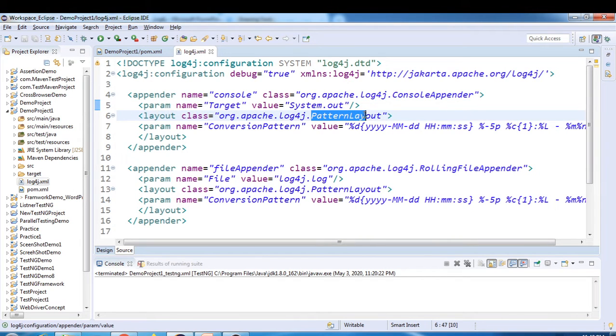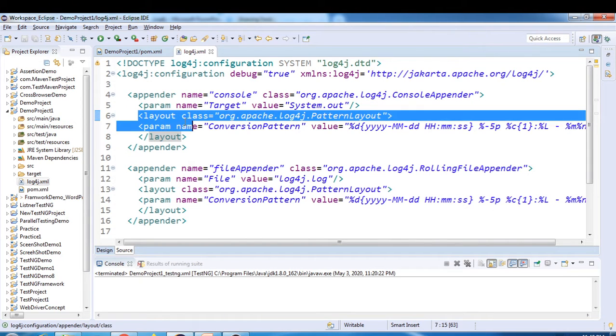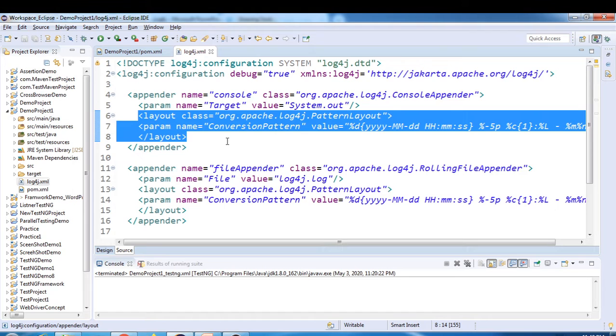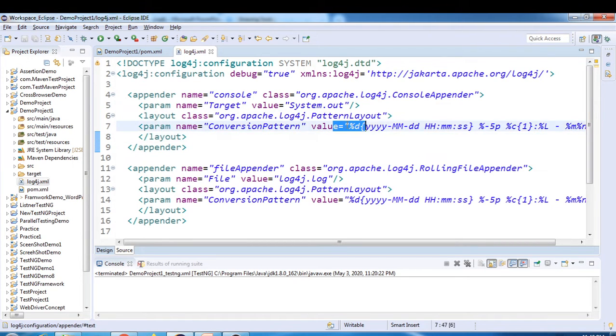And this is the PatternLayout class. Using the PatternLayout class, we decide how our logs will look. This is the format we have given over here. You can simply copy paste this XML for your purpose, and I'll provide this XML in my blog, guys, going forward.